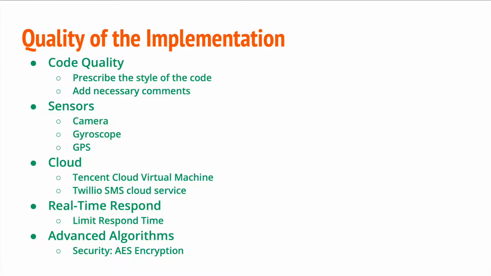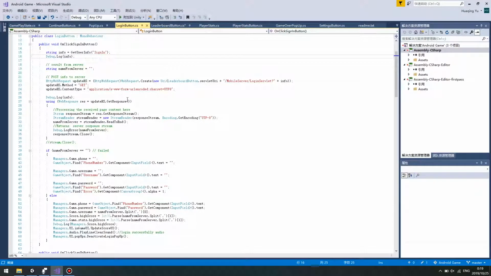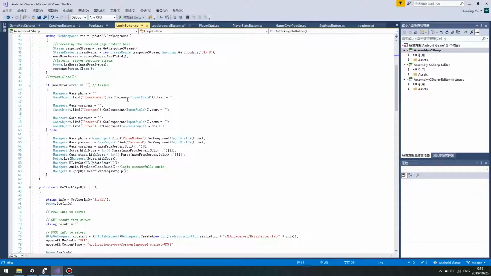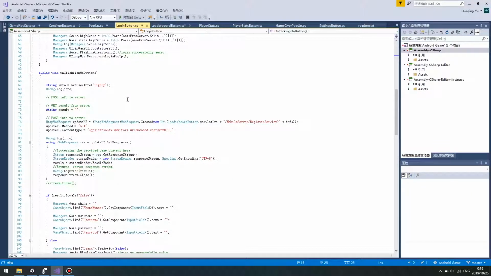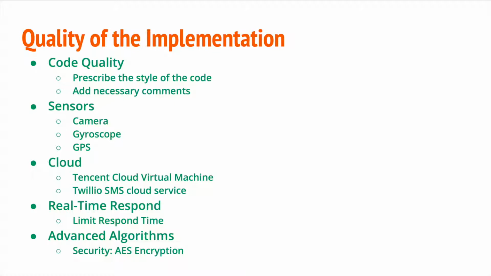In the development process, our team members strictly abide by the code development specifications, prescribing the style of the code to ensure the uniformity of the code format. In addition, we added the necessary comments to ensure the readability of the code. In terms of sensors, our team uses camera, gyroscope, and GPS. For cloud services, we applied Tencent Cloud Virtual Machine and Twilio SMS Cloud Service.